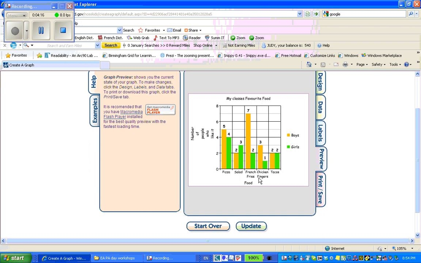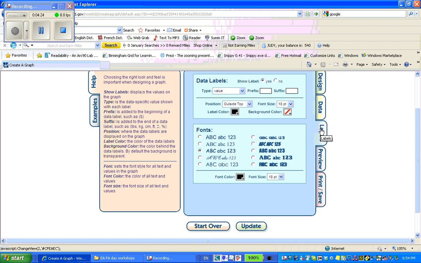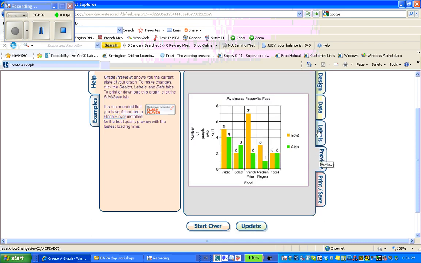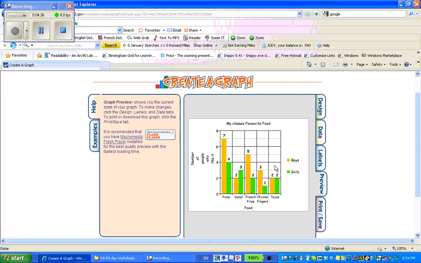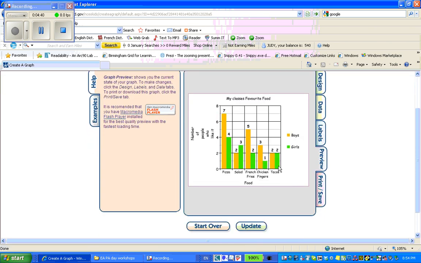Automatically, everything's put into graph format. I could update it and go back and change things. I could go back to the data and change it, change the labels, and look at the preview. Let's say I adjust and actually there was 7 and there was only 5 here. I go back to preview and you see the adjustment right like that at your fingertips. So, or I could start over, but this is great as well.